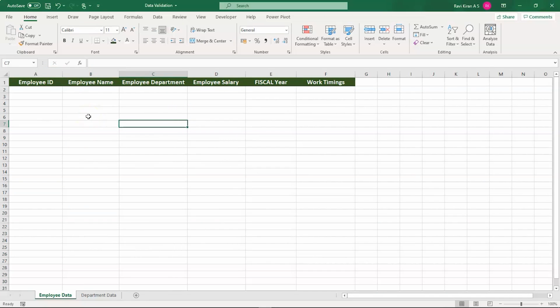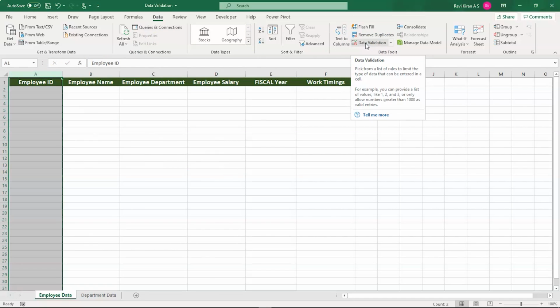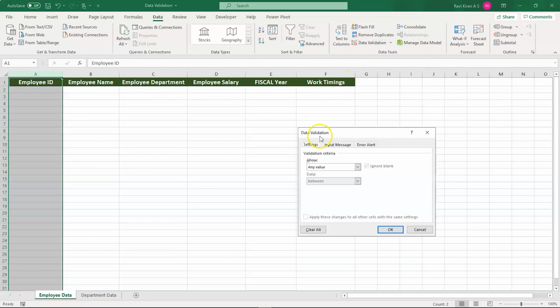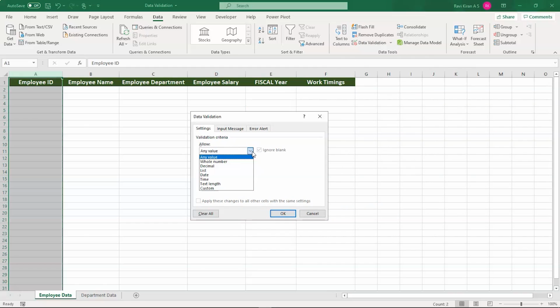So to apply the data validation, you need to go into the Data tab on the toolbar, and inside the ribbon you can see the Data Tools group, and in the Data Tools group you have the option of Data Validation. Now select the entire column, go to the Data Tools group, select the Data Validation option, and you will have this pop-up menu. And here you can see different types of options. So since we are entering employee ID, it would be a whole number. So let us select the whole number option.